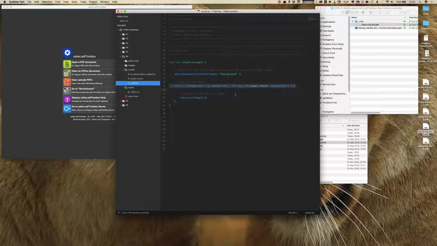How do I know how many pages there are? Well, look at this calls.info pages length. What that means is get the length, so the number of elements in the pages array in calls.info.